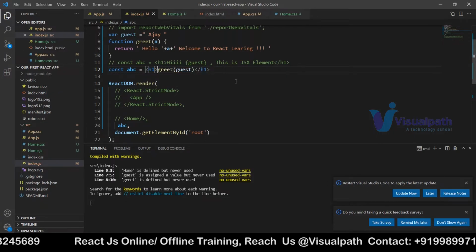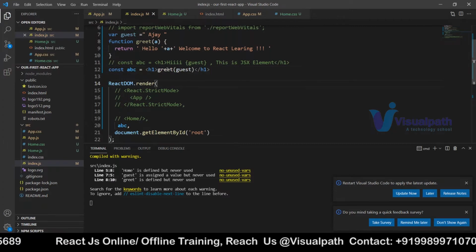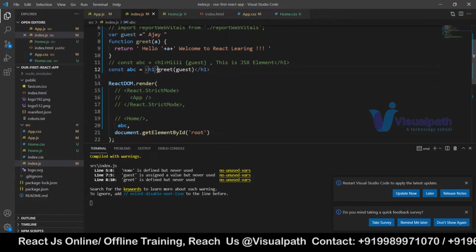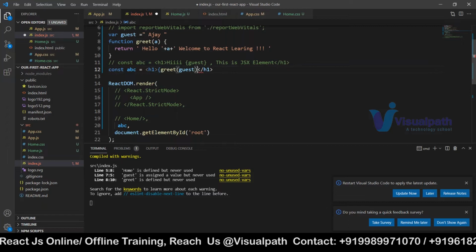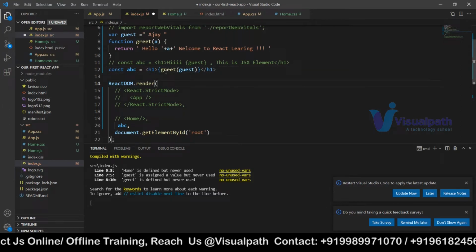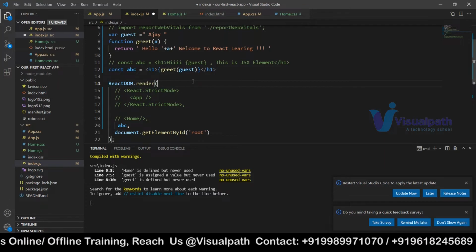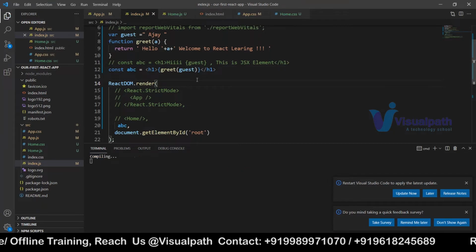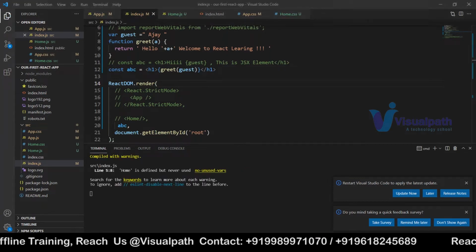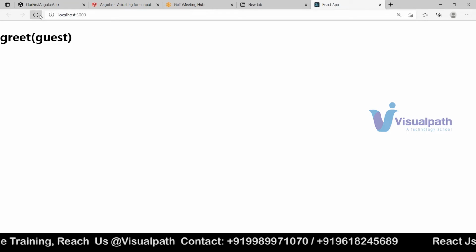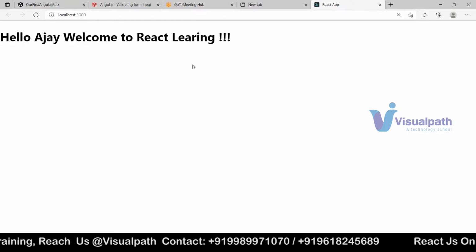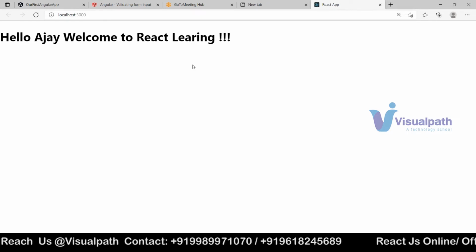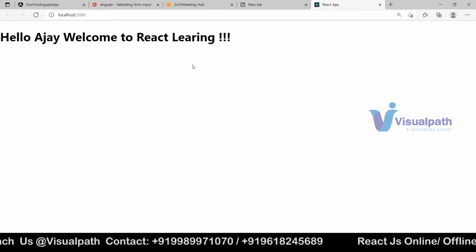And if you look at this, greet is in white color, guest is also in white color, right? But if I write like this, then you can see greet is in some cream color, guest is in some light blue, right? Because now it should work. Again, reloading. Now you are able to see something like hello Ajay, welcome to React Learning, right?